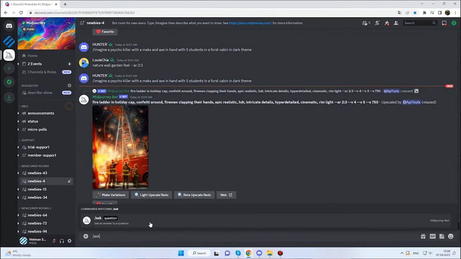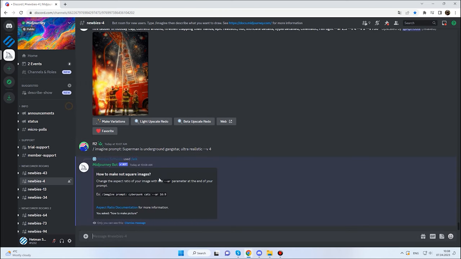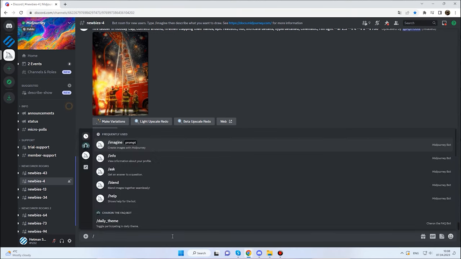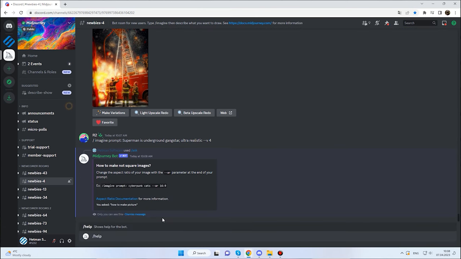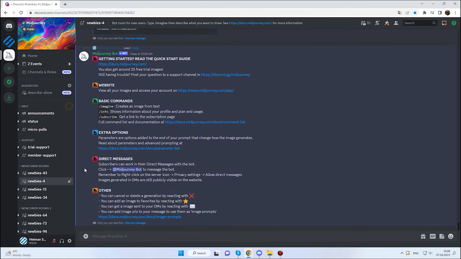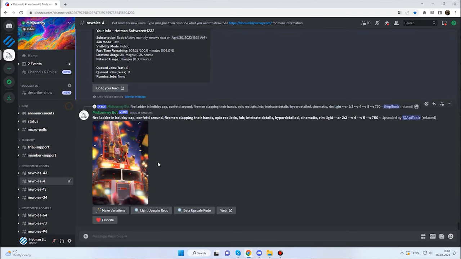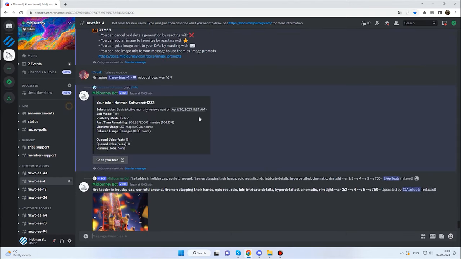Also, Midjourney has other commands like this. The Ask command, if you need an answer to a question. The Help command, to display useful basic information and tips about Midjourney bot. The Info command, to show how much time you have to create images. The Setting command, to access the Midjourney bot options.